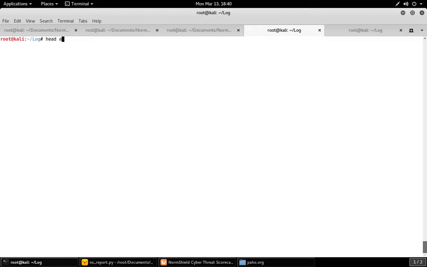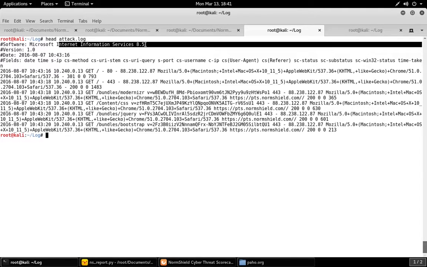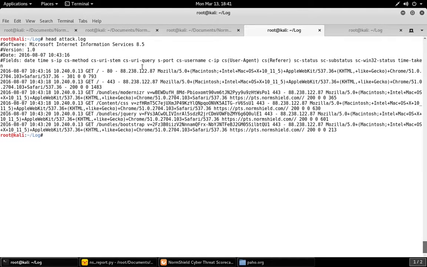Okay, the head command is going to give me the first 10 lines of the file. So if I type head attack log, it's going to give me 10 lines. The first line is saying what kind of software this is. It's Microsoft Internet Information Services 8.5. So we are looking at IIS 8.5 logs, which is a web server. Okay, good. And this is captured in August 2016.